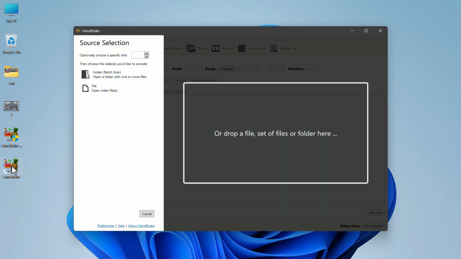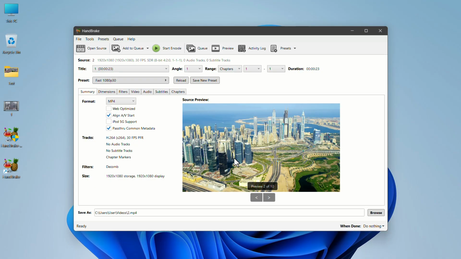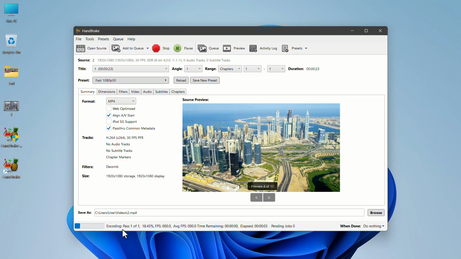Now launch the app. In the app window, click on Folder Scan and select your folder. You can also scan individual files using File Scan. Now set your preset to your desired format and click on Start Encode. Within a few moments, the app will encode the file to your desired format and save the file.